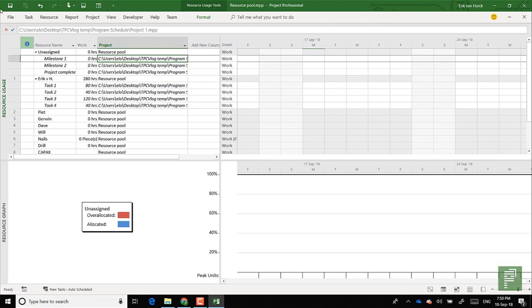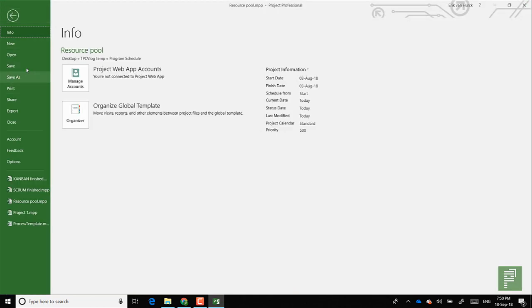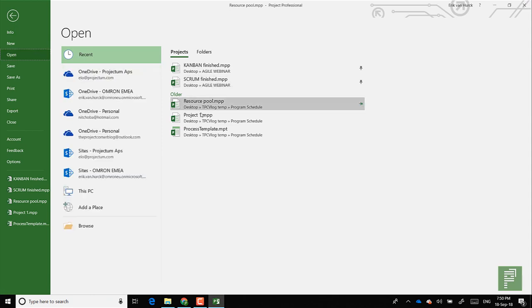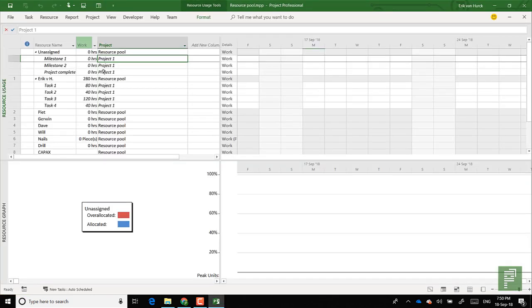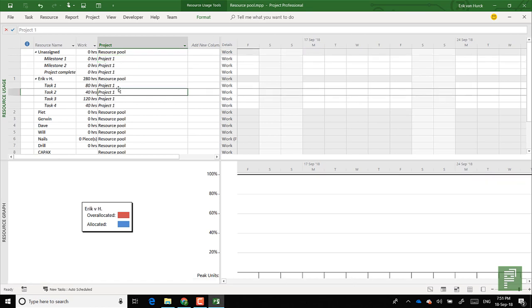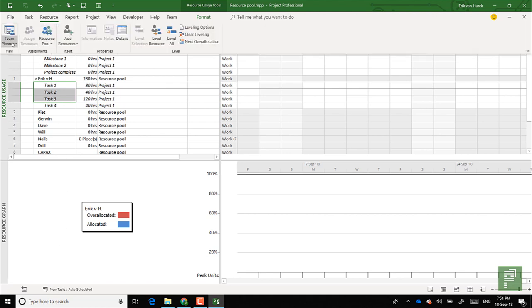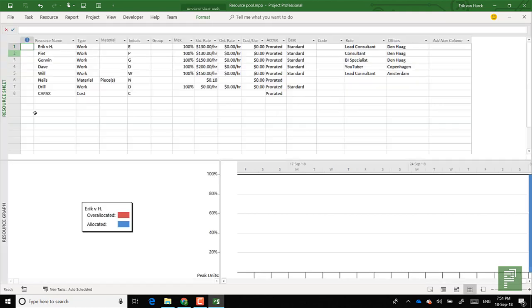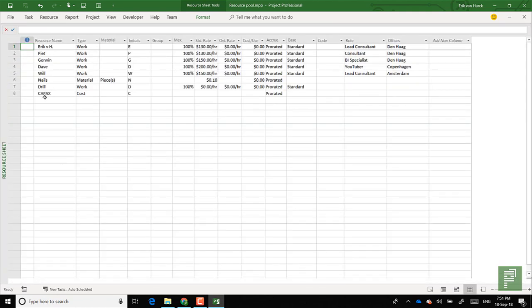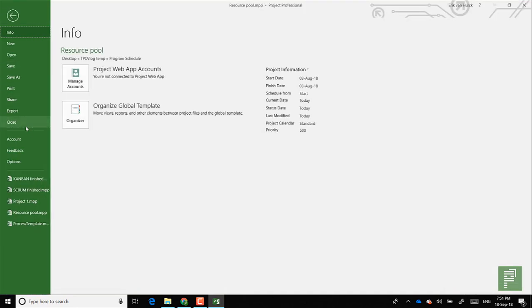Now if we have that file open, and I'll do that right away, we will see that it doesn't show the complete file path anymore, but just the name of the project. So this is very nice because now I have Project 1 has allocations of Eric van Herk, and if I save the resource pool file, I'll just briefly set it back to its default settings as being the resource sheet. I'll save this one and I'll close it.